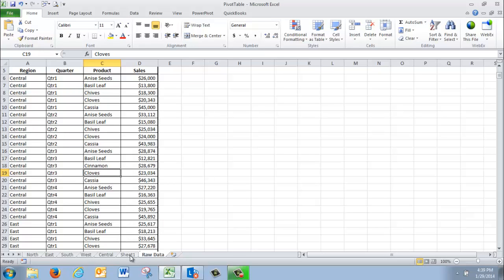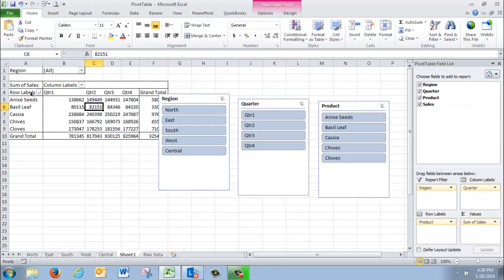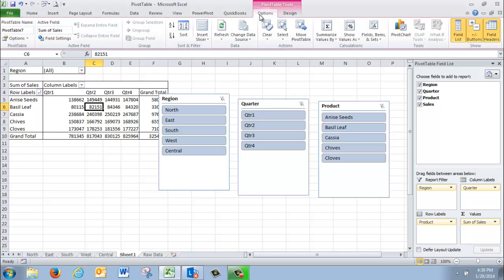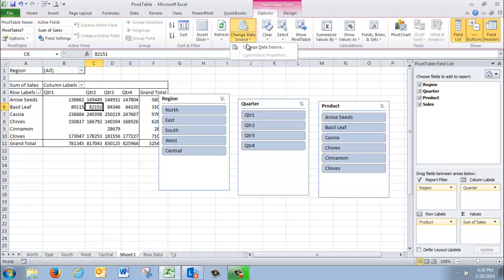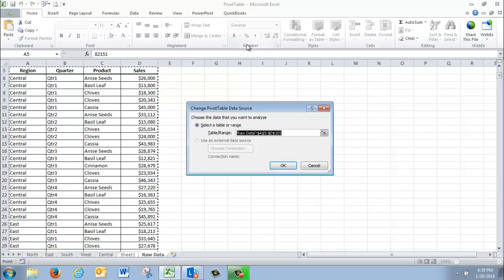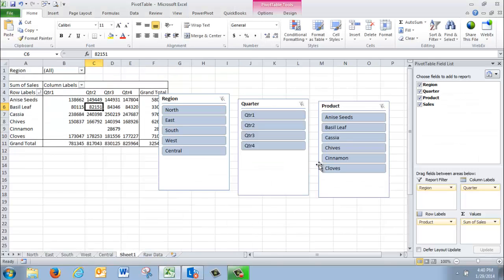If you notice when I go back to my sheet, I don't see cinnamon displayed here. But if I now go back up to my Options tab and choose that I would like to refresh all my data, cinnamon is now one of the choices, and since I only had cinnamon for third quarter, that's the only place that number is displayed. I can change my data source at any time, so if I had added additional fields or rows either to the end of the current range or above the current range, I might have to reselect my data. If you insert within the original range, it'll automatically update.